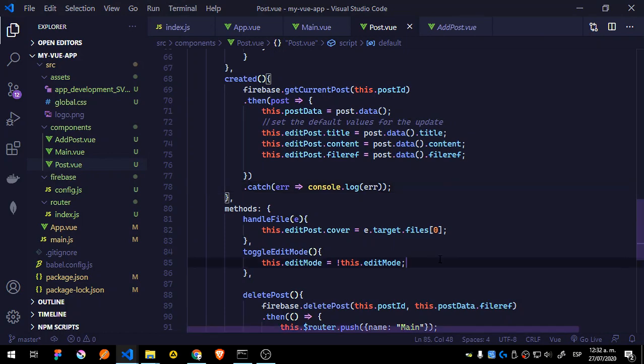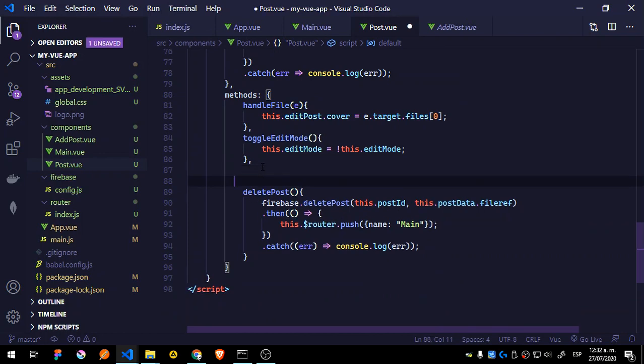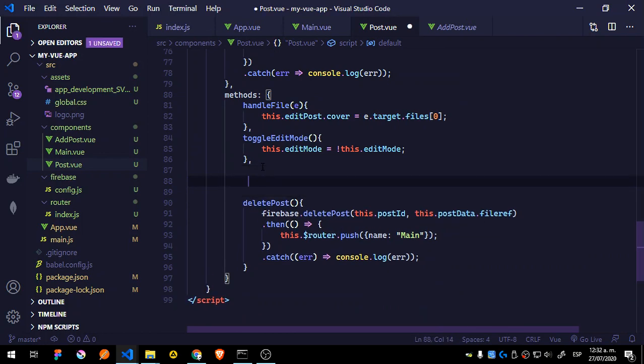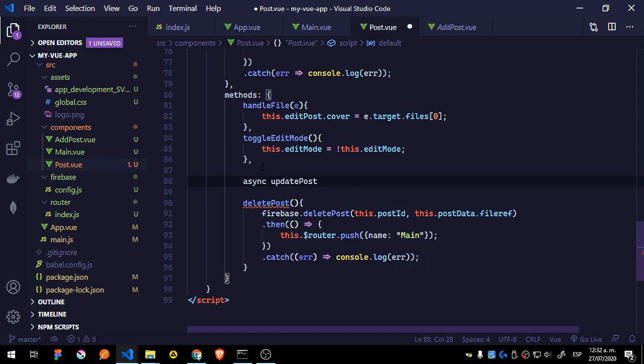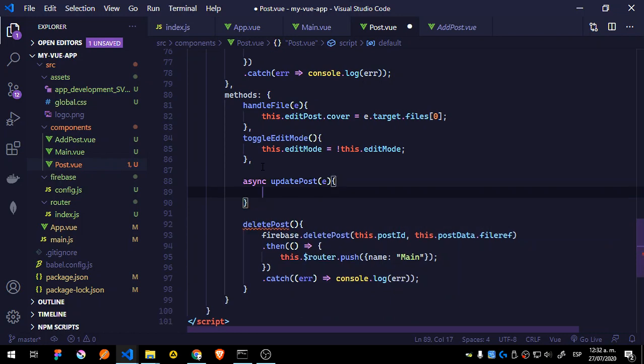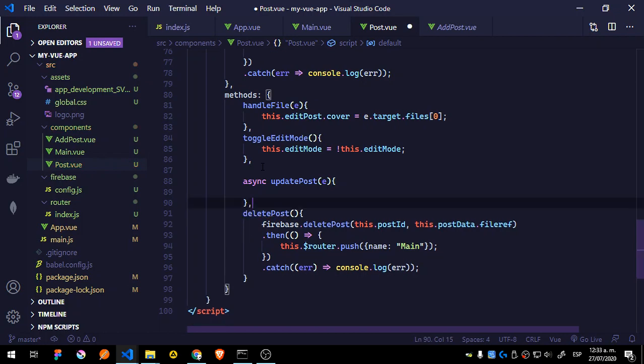We have already the toggle, and let's actually add the async update post. We're going to add an event, and let's add a comma there, event that prevent default.